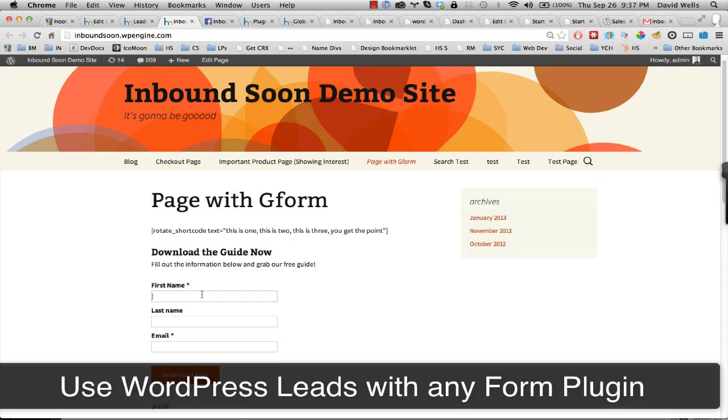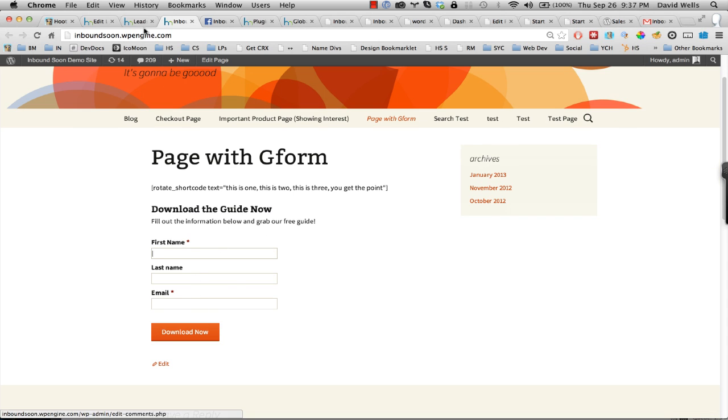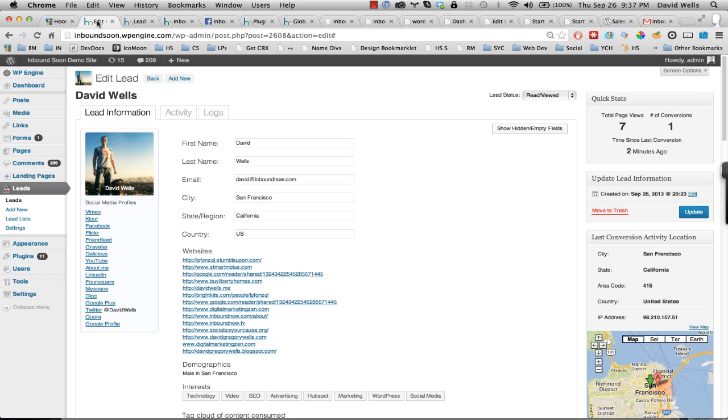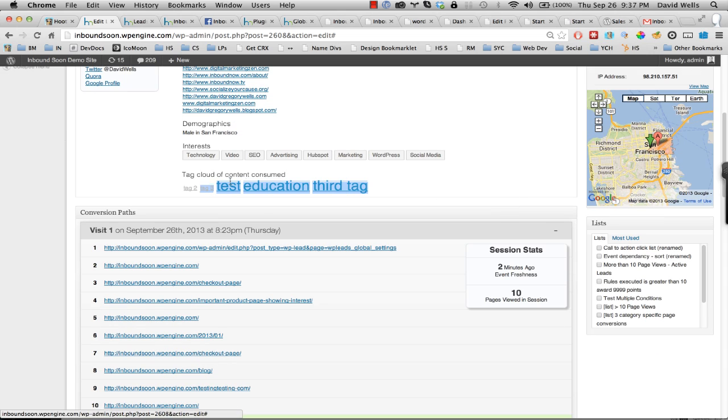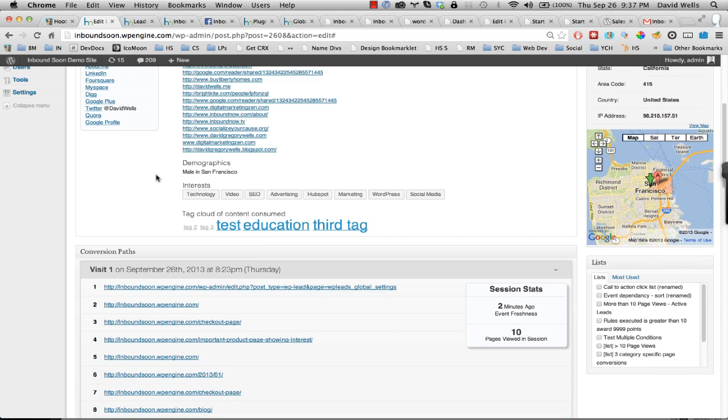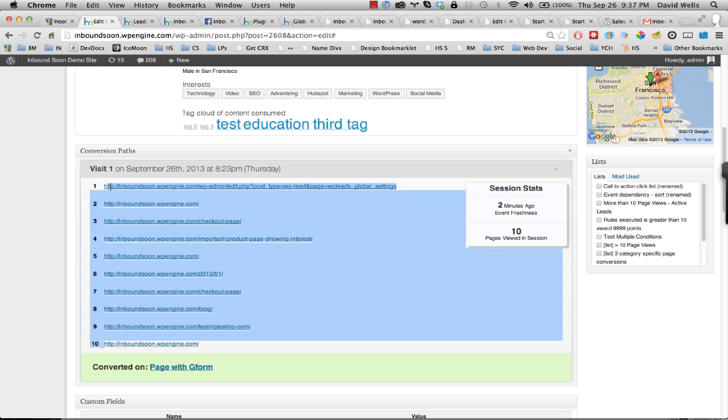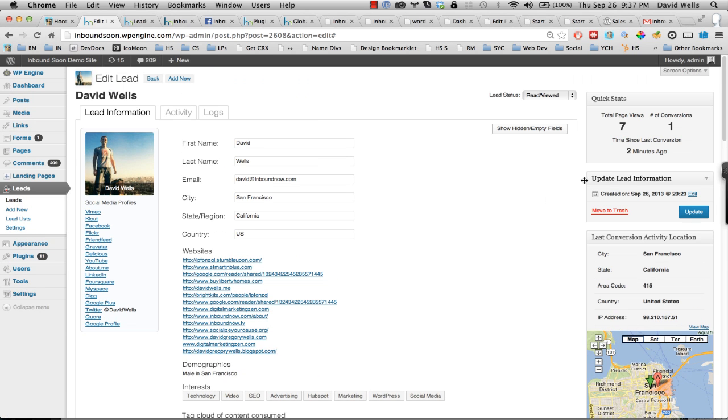But once somebody fills out a form on your site, basically all that lead data, so the form data and geo data, where they're converting from, the types of content that they've seen on your site, as well as every single page view that they've seen, where they converted on, how long ago they converted on the site, how many pages they viewed, if they've converted in the past. So, a lot of stuff, social data as well, any website that's associated with their email address.